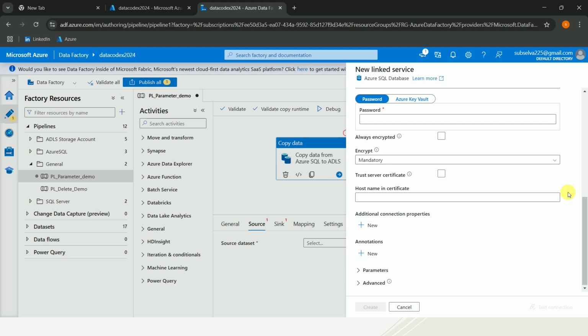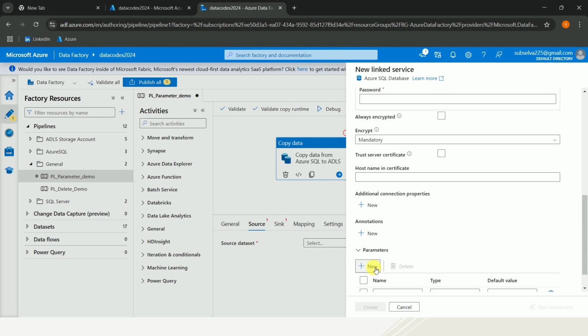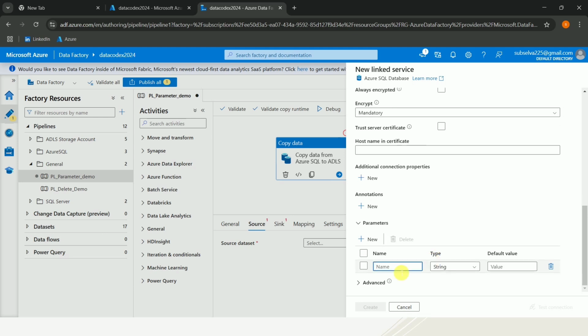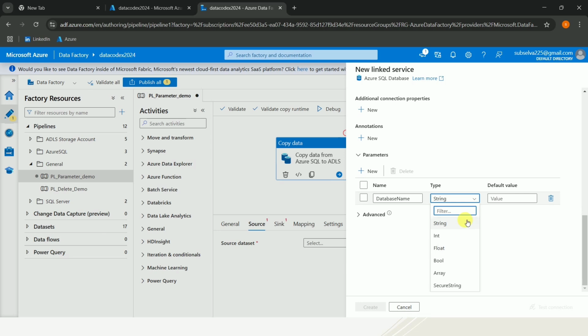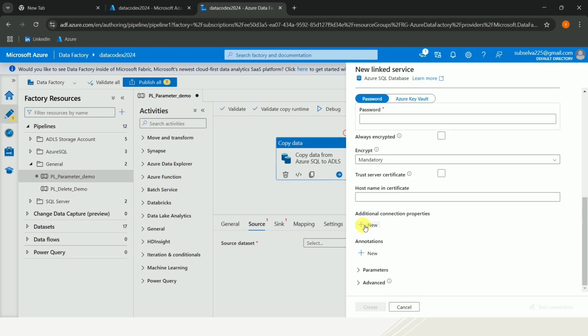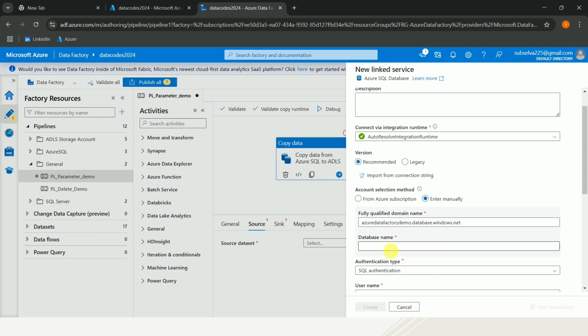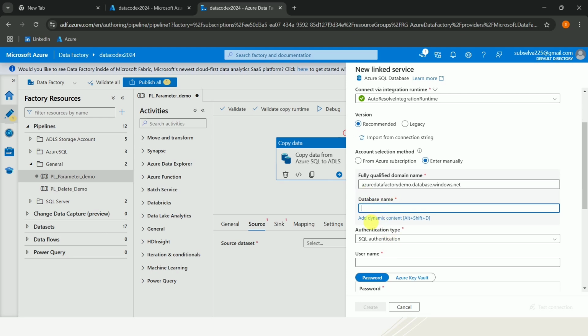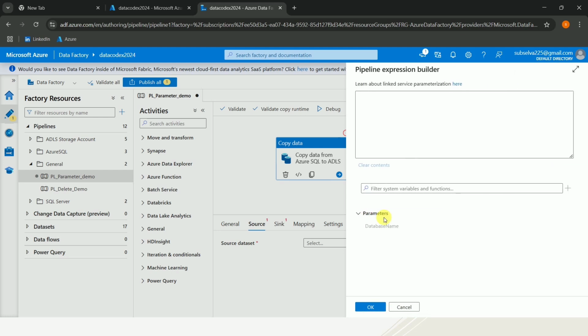Before that, you can scroll down to see the parameters tab. Under this you can click on new to create a new parameter. Let me provide the parameter name as database name. Let it be string data type. You can see all the data types available for this parameter. Once you have created the parameter, you can click on the database name. You can see the add dynamic content appearing for you. You can click on the add dynamic content.